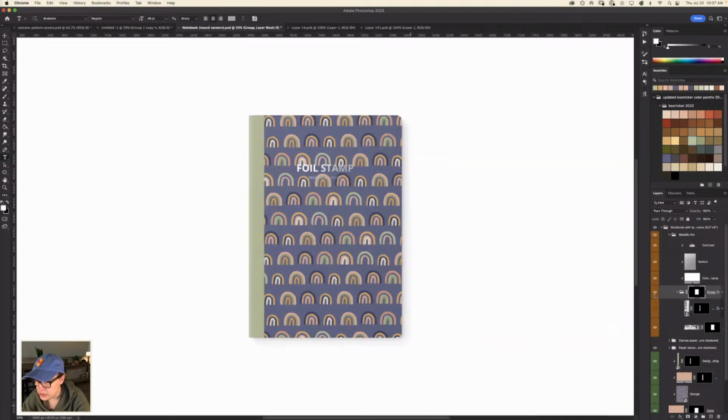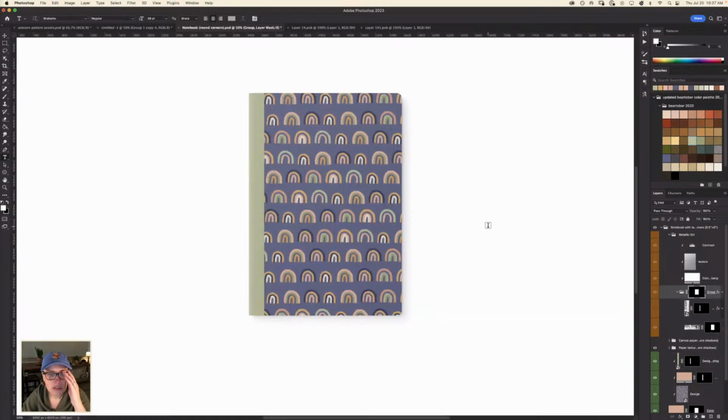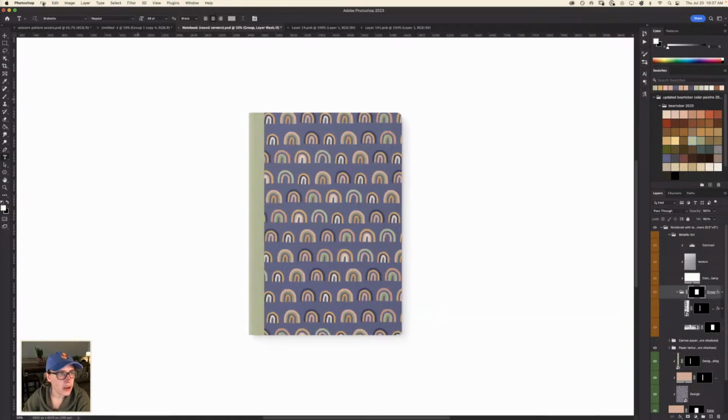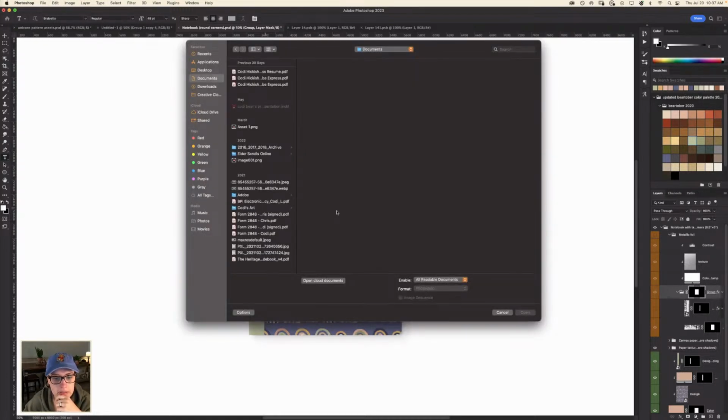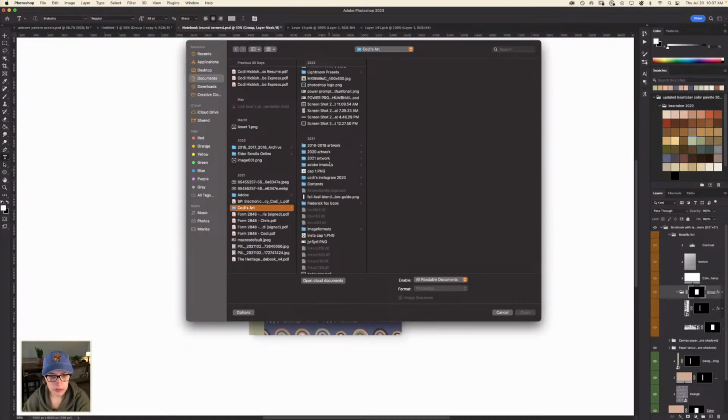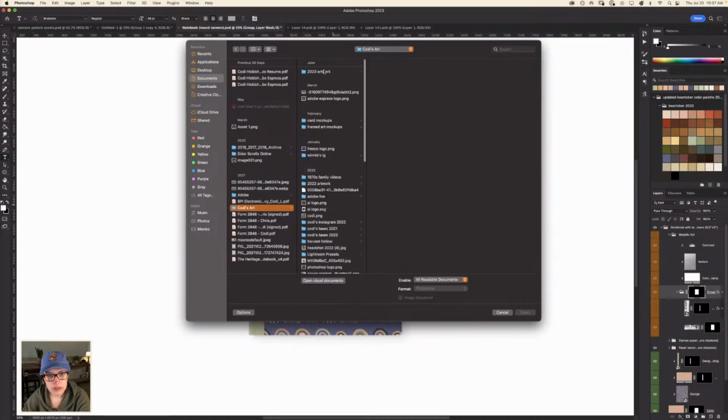Okay, I don't know how to update this foil. I might just go ahead and hide the foil. I'm thinking about adding, let's see, let's open up that mock-up again. Since I saved the Photoshop file, I might as well try. Where did I save it?